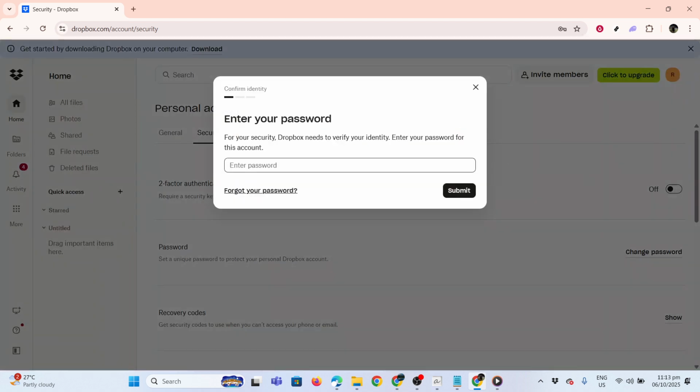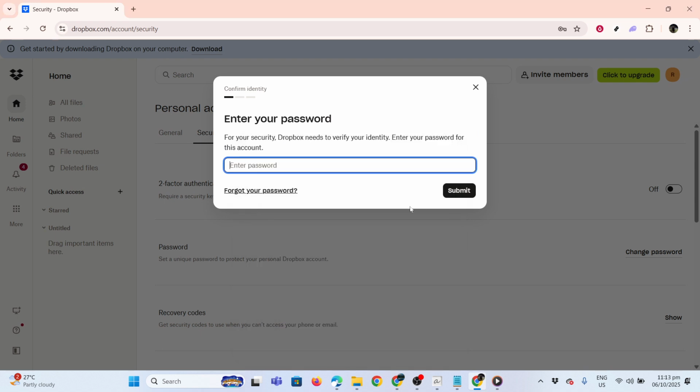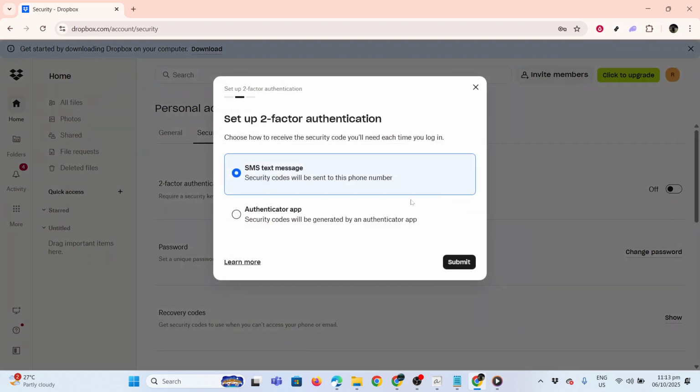At this point, Dropbox will prompt you to choose how you'd like to receive your security codes. You have two options here. The first option is to receive your codes via text message. With this option, you'll just need to provide your phone number, and Dropbox will send a code directly to your phone. Simply enter the code you received to proceed.